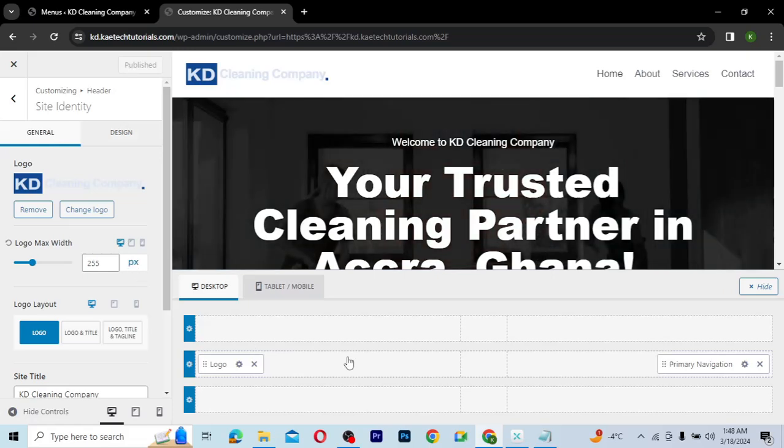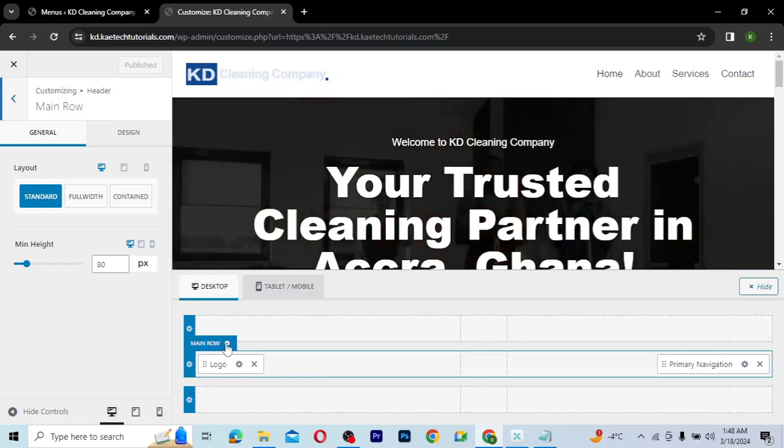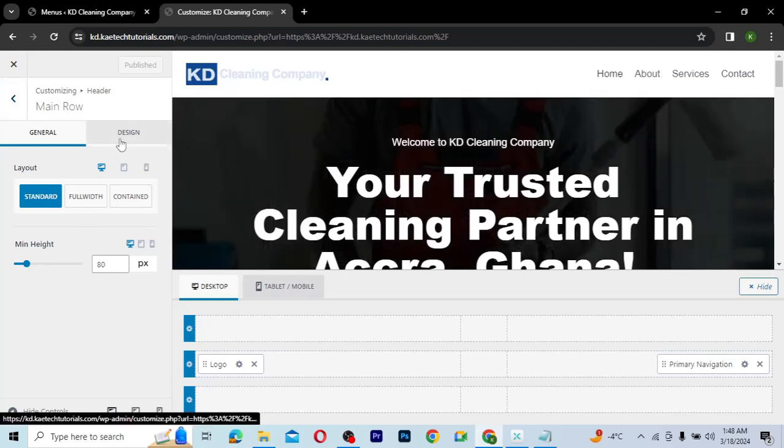Now let's see if I can change the color over here. That is the background. You see, when I hover on this particular side, it says main row. So main row, I can decide to click over here and then give me the settings over here. Now I can go to the design over here and I can change the background.